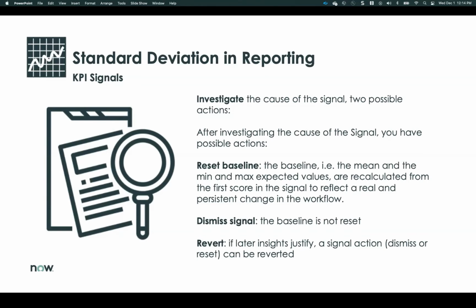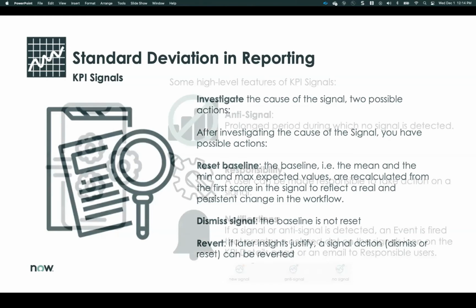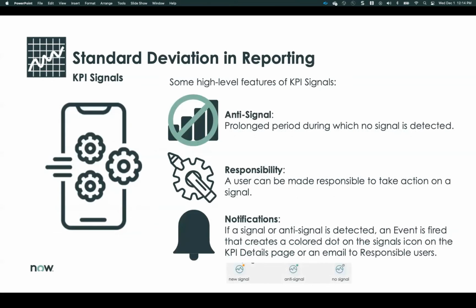So a couple actions that you can do once you investigate it and see what's going on there. So some high level features of KPI signals. Again, I spoke to this a little bit ago, but an anti-signal: basically, if there's a prolonged period of time when no signal is detected, it'll actually notify you and let you know that. Not saying that that's a bad thing, but maybe there's something that you want to look at to clear up why it isn't signaling or something of that nature. So it's really cool that it lets you know when it's not happening.